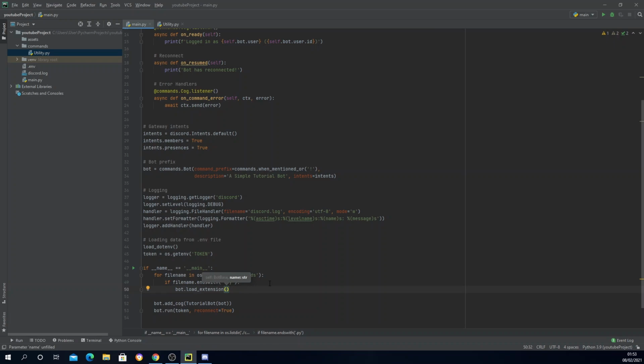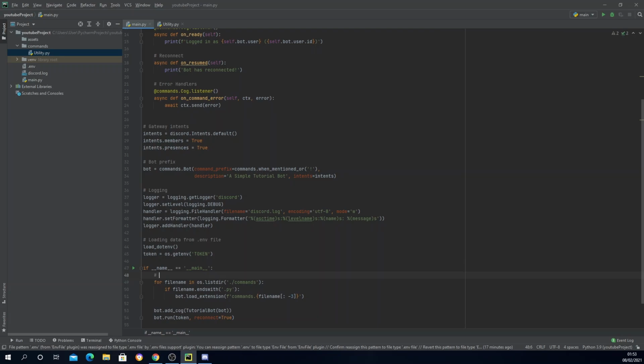I'm going to use F string literals here. I'm going to say commands dot, and the name of the file, and I'm going to slice it without the .py extension, so minus 3. So it's 0, 1, 2, 3. Cool. And yes, that should do it. So I'm just going to comment here: load extension.